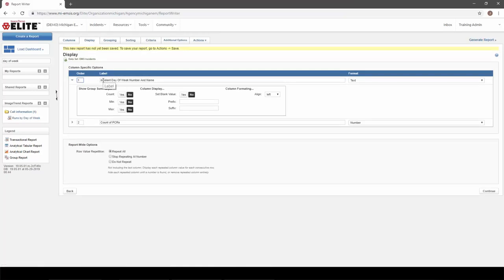For example, incident day of week number and name. Maybe that title is kind of long for me. I want to shorten that up, so I can do that. Count of PCRs, I could rename that something else if I want. I'm just going to leave it like it is. So I've just done a little bit of reformatting there for display.